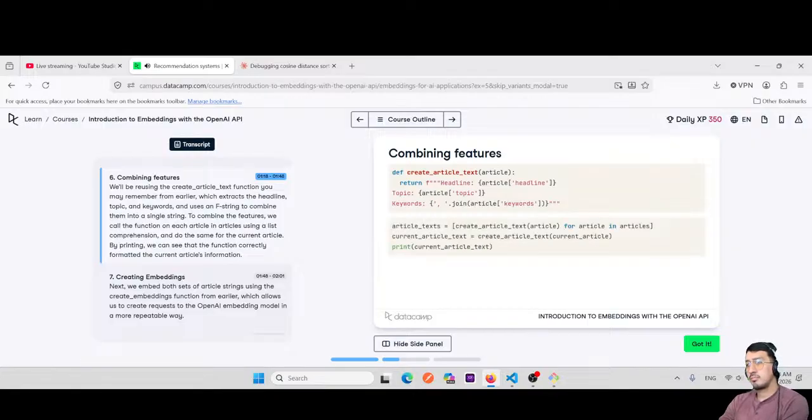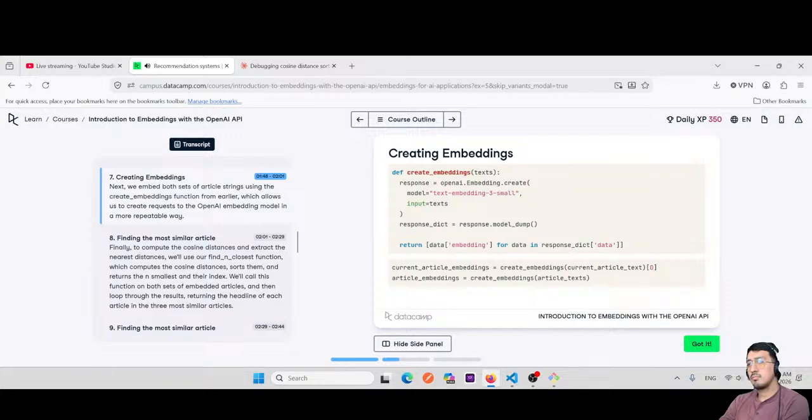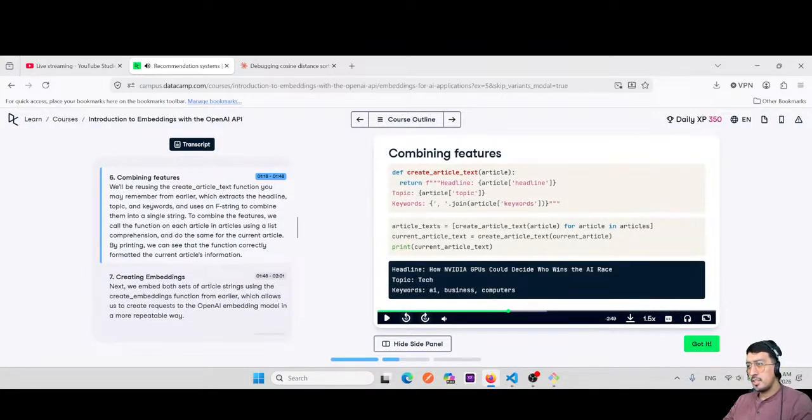To combine the features, we call the function on each article in articles using a list comprehension and do the same for the current article. By printing, you can see that the function correctly formatted the current article's information. Next, we embed both sets of article strings using the create_embeddings function.